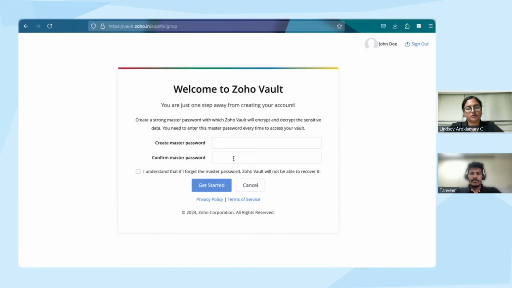So alternatively, users can be added into Zoho Vault from directory services like Azure AD or Google Workspace. So these users will be receiving an organization invite link, upon accepting of which they'll be redirected to the master password screen. So the master password, as we all know, is the key to encrypt and decrypt your password data.